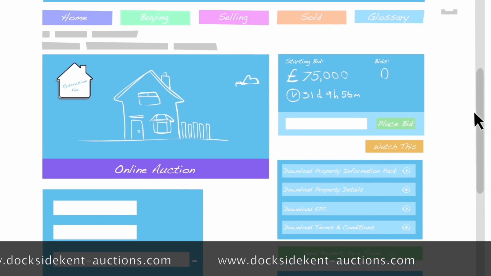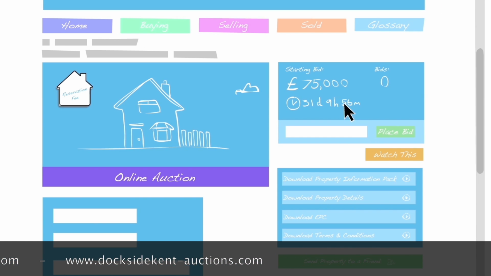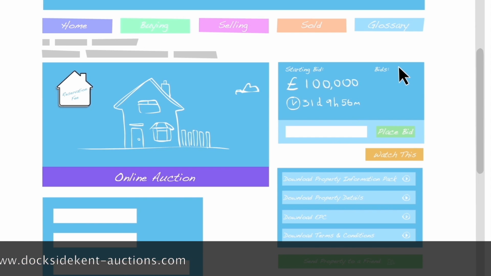Once you have reviewed the supporting information and are still interested, you can add the property to your watchlist or view the current bid or bidding history. You can also check the remaining time on the auction countdown clock.